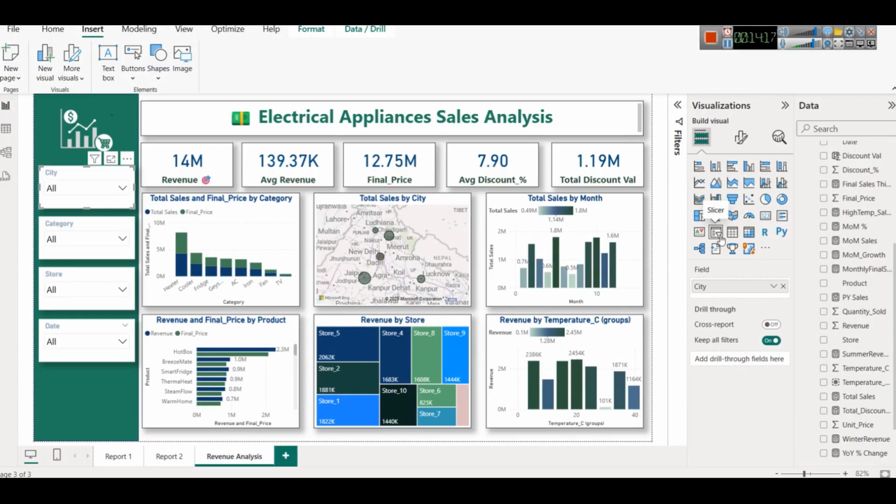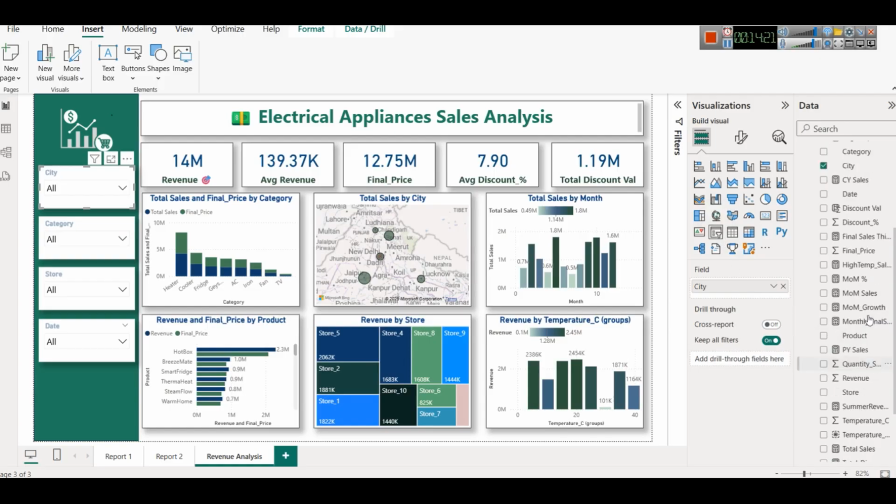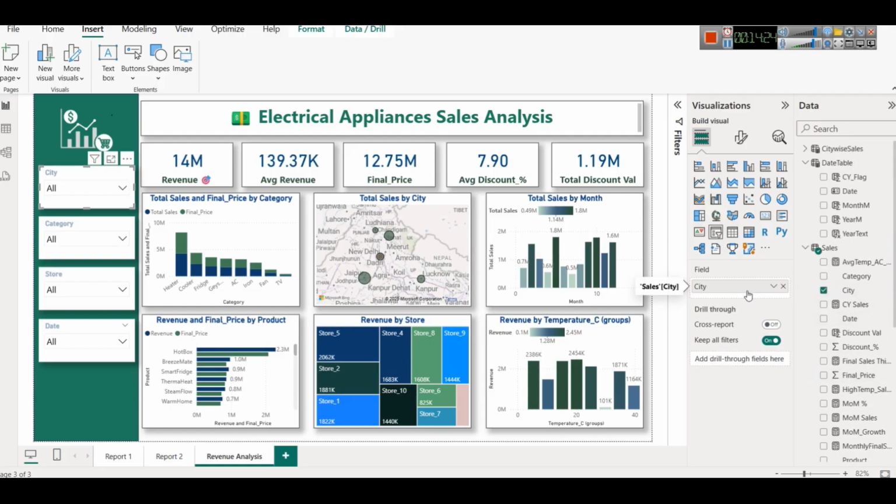This slicer works as a filter. Here you will put the categorical or numerical fields, a single field here. We can see we have added city, we have added category. So we have created these 4 or 5 filters. If this is quick, you can also check the first part. That's how you add.